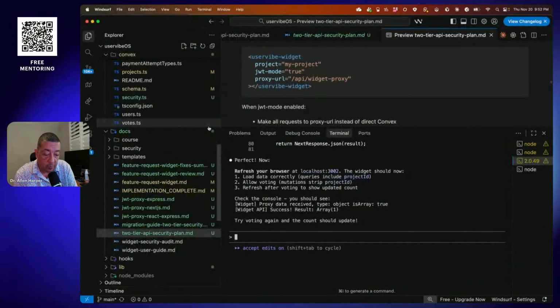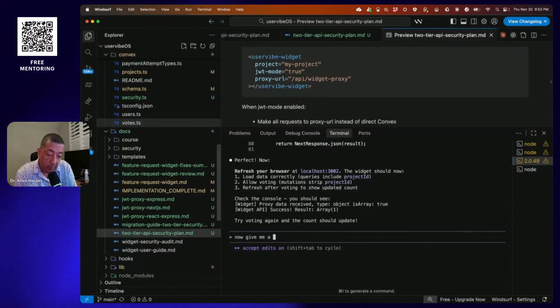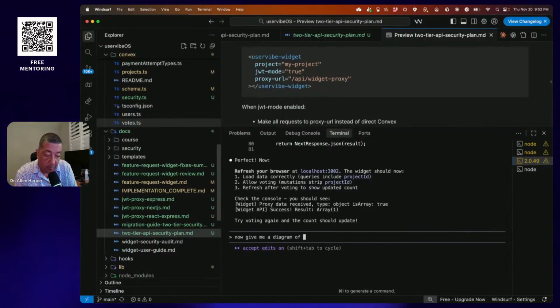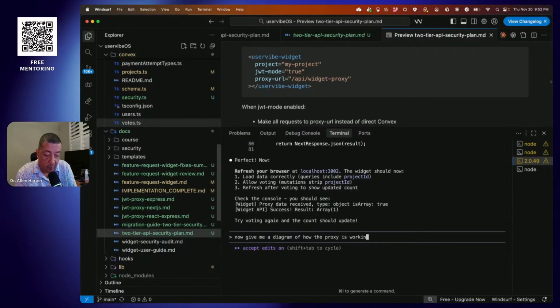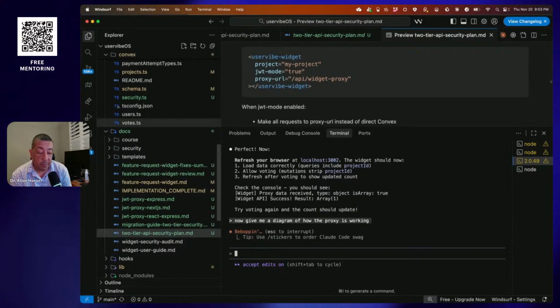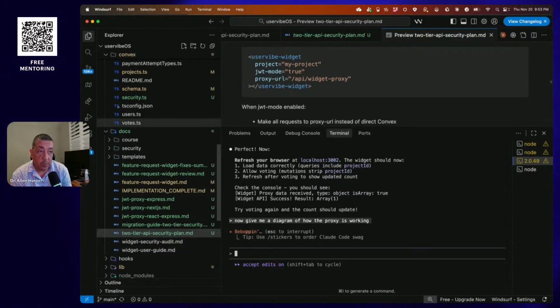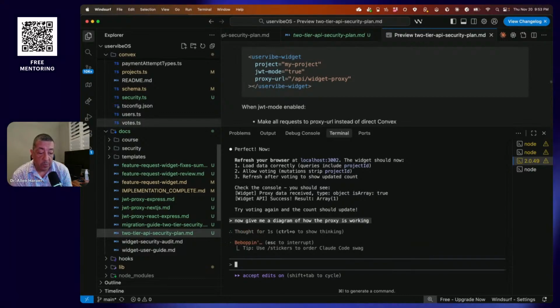Now, one thing I want to do is give me a diagram of how the proxy is working. Then what I want to do is have it update the docs and update the web page instructions so that the user knows how to implement this proxy properly.